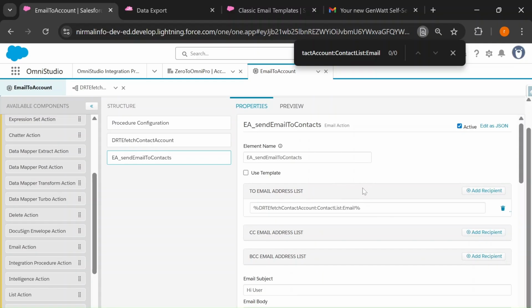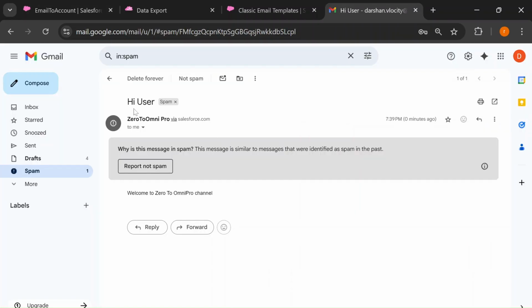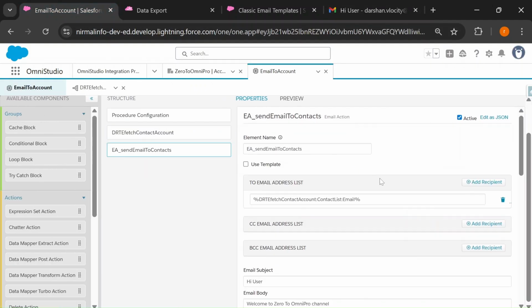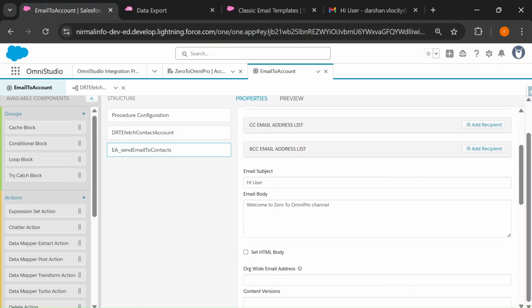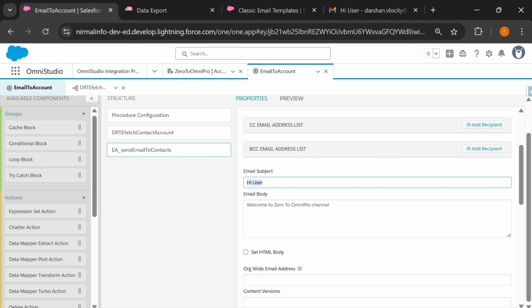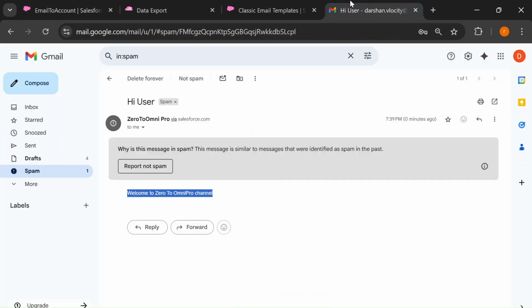Let me show you that as well. So here I'm able to see an email from OmniPro. Here we need to take care of one thing. Sometimes, or I can say most of the time, the email goes to the spam folder, so we need to check that folder as well. If we compare what we typed as the email subject, hi user, that is the email subject that I'm able to see. The email body is welcome to OmniPro channel. That's what we added here as the email body, and this way we have received an email.